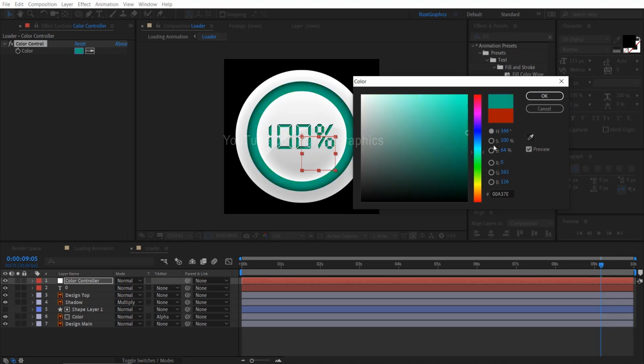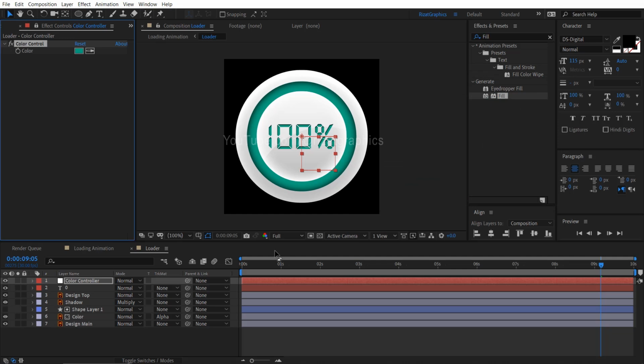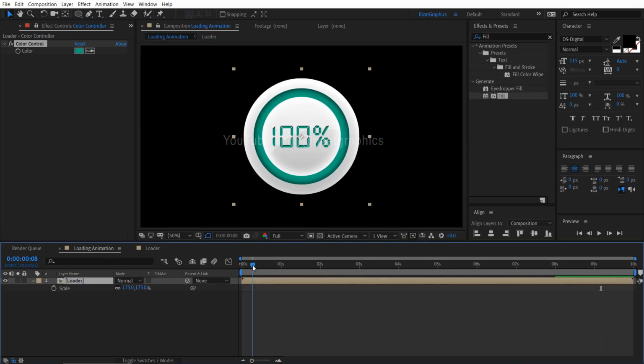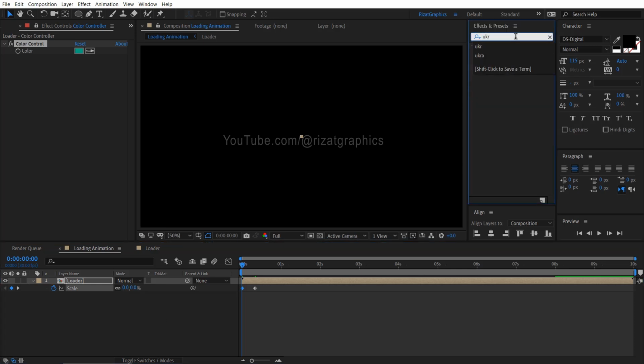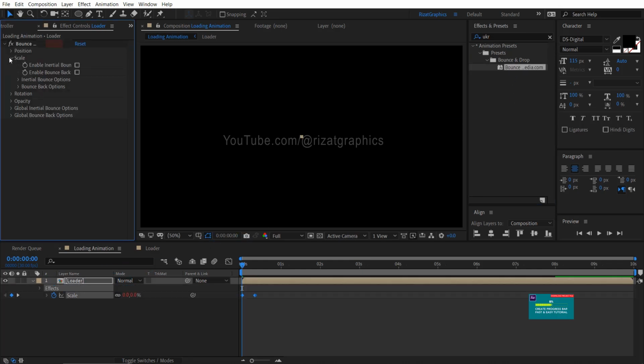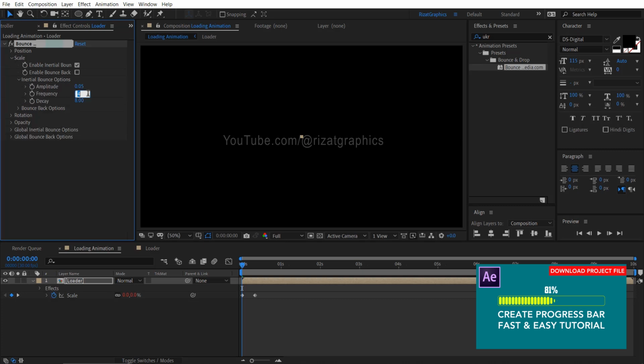Next, let me add the bounce effect on the loader. Go to the main composition. Move your time cursor to 10 frames. Add a keyframe on scale. Move your time cursor to the first frame. Change the scale value back to 0. Then I am applying the bounce effect on it. If you want to see the complete tutorial on bounce effect, then check out my this tutorial.